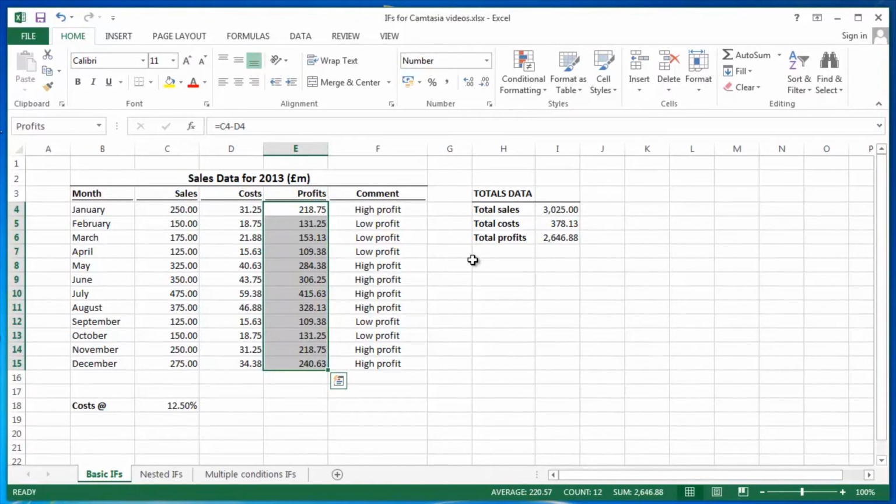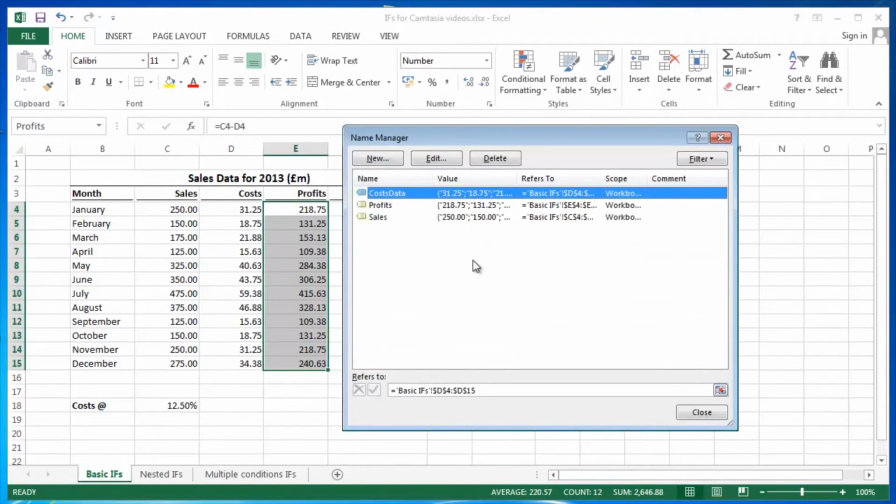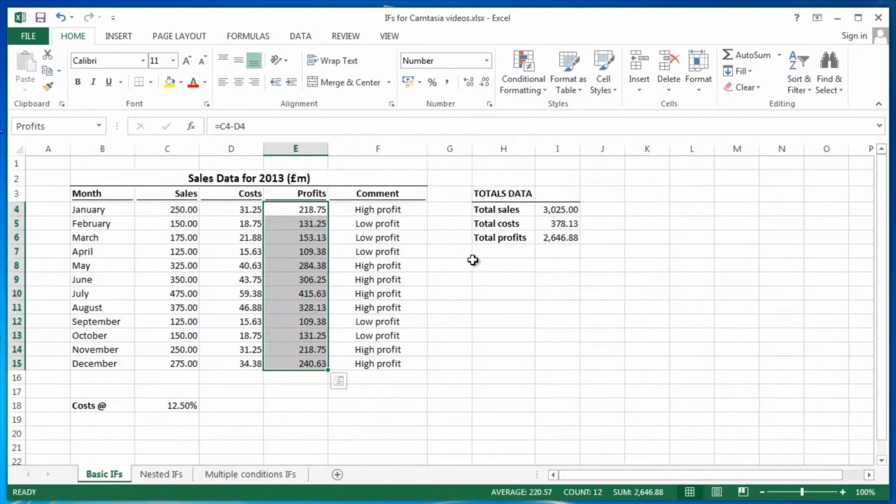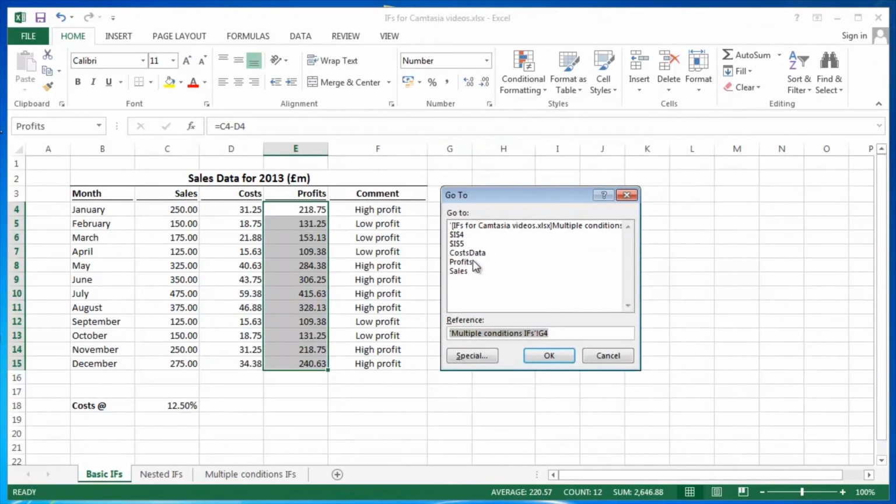So two keyboard shortcuts for you guys to remember: Control and F3, the Name Manager, F5, the Go To dialog box.